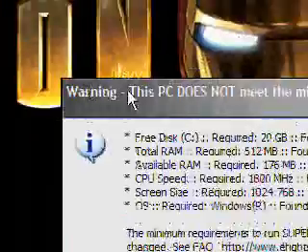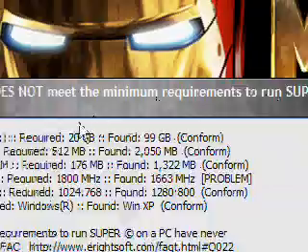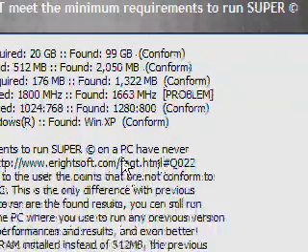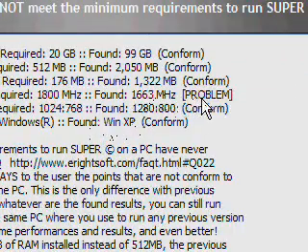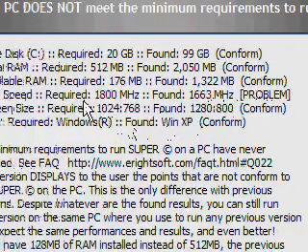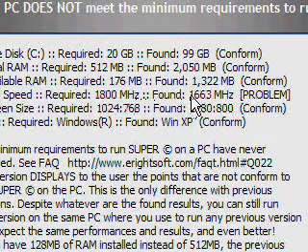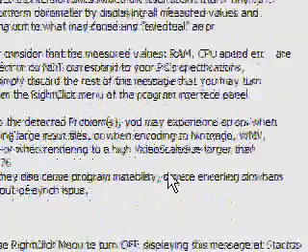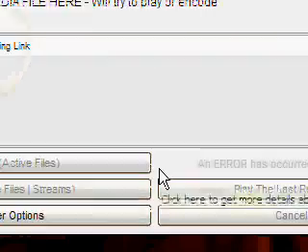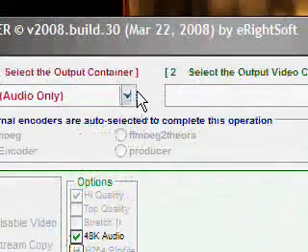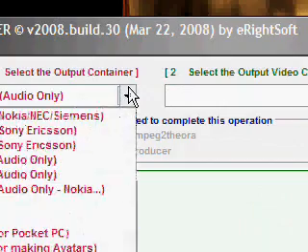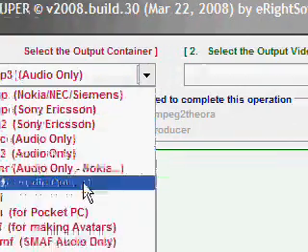You'll always get this warning. Your PC does not... well, I always get it anyway, and it's telling me the problem is that 1.8 gigahertz is required, and it's found 1.6 gigahertz. Well, of course, I've got a 1.6 gigahertz dual core processor, so that should be no problem, and the program loads.